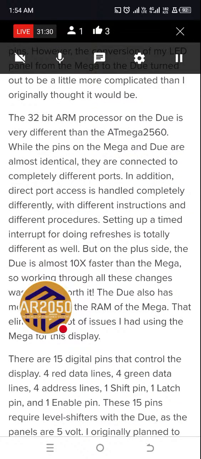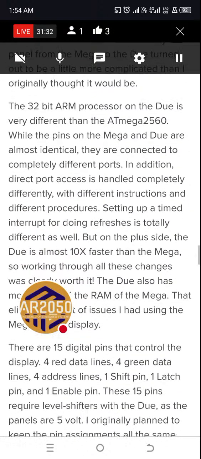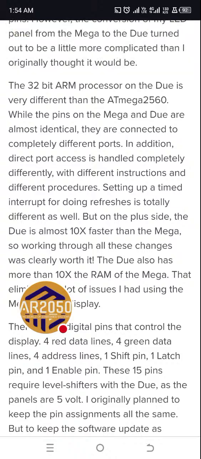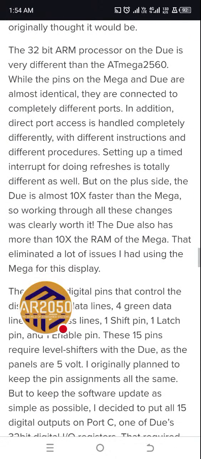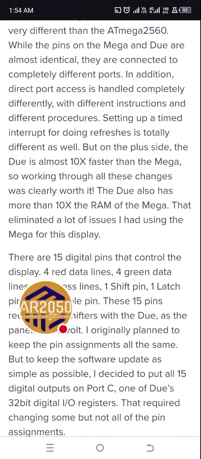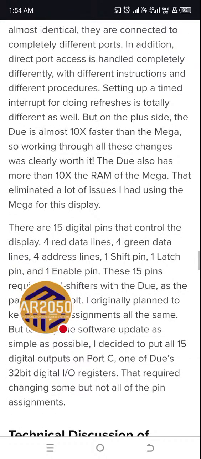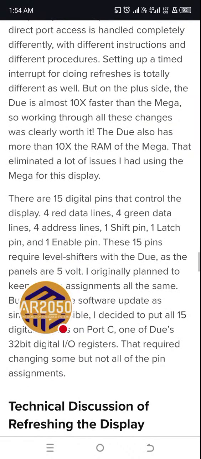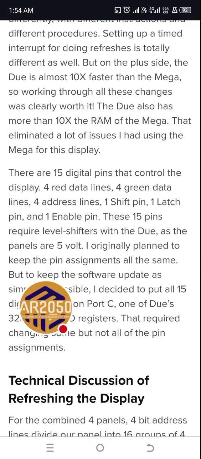The 32-bit ARM processor on the Due is very different from the Atmega 2560. Although the pinouts are identical, they are connected to completely different ports. In addition, direct port access is handled completely differently, with different instructions and different procedures. Setting up a timed interrupt for doing refreshes is totally different as well. But on the plus side, the Due is almost 10x faster than the Mega. So working through all these changes was clearly worth it.